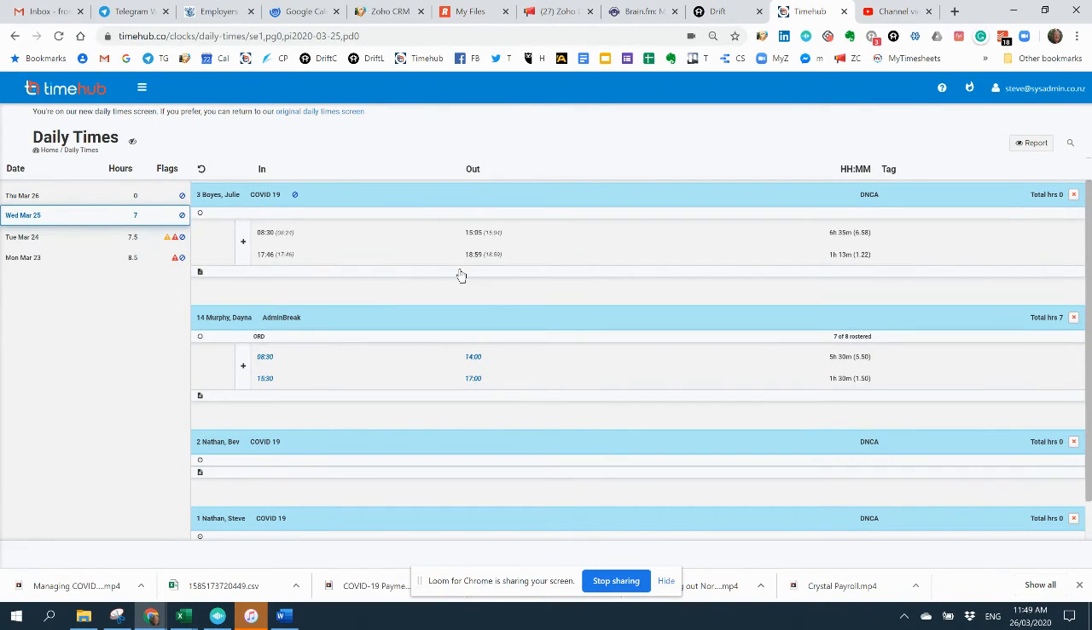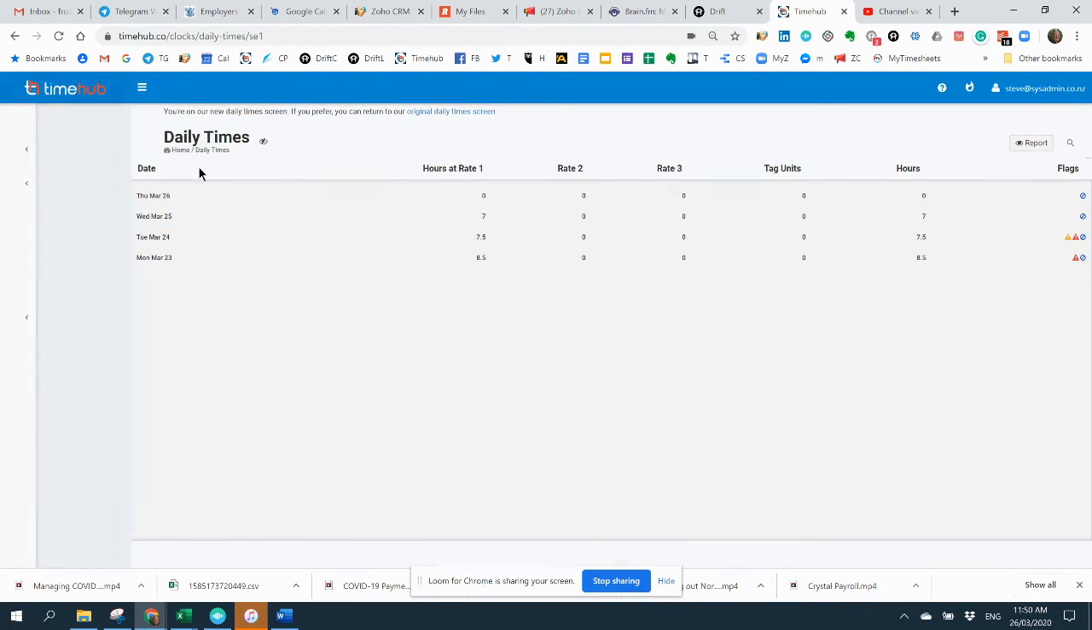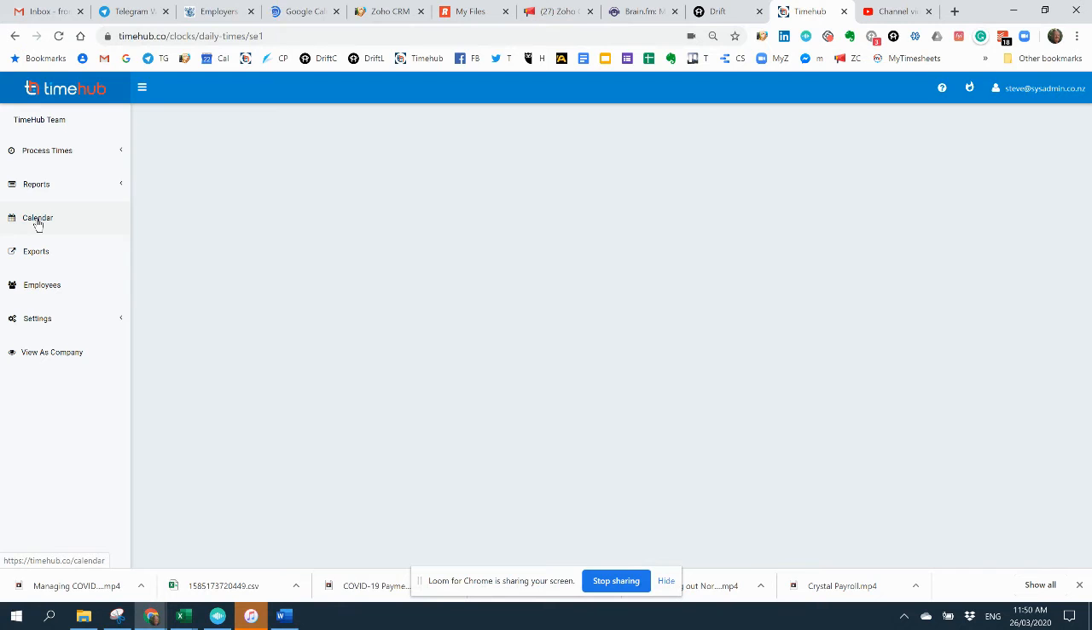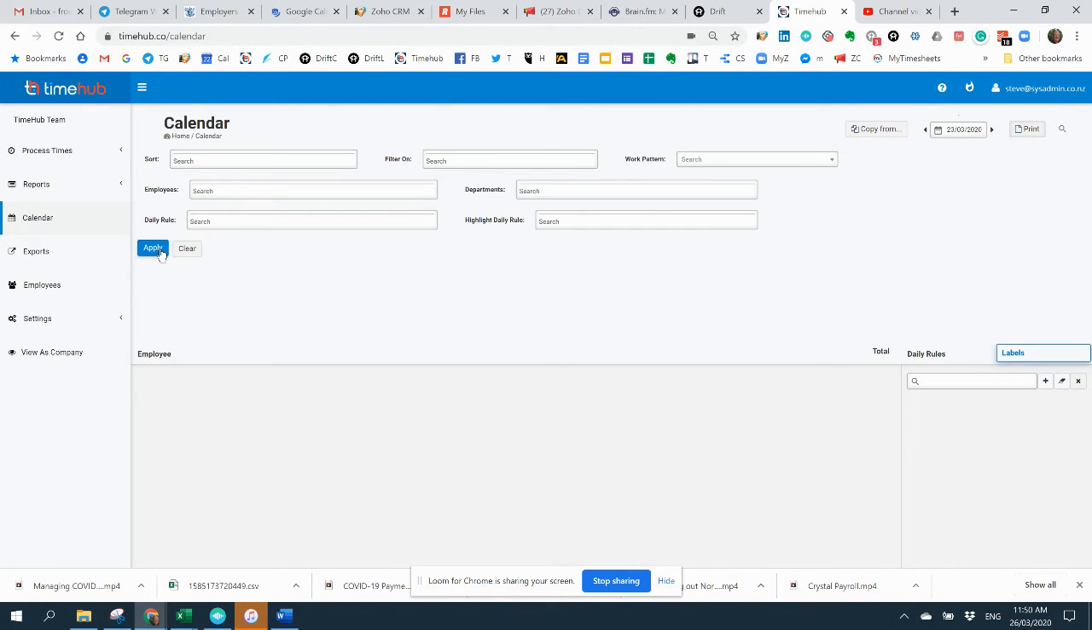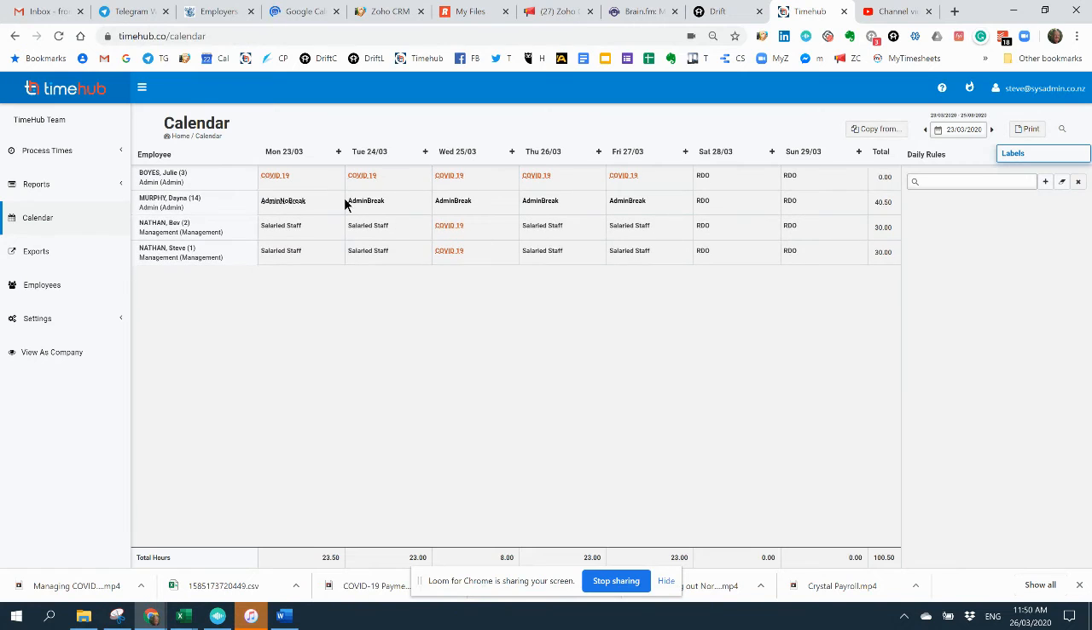The other option you've got, if you wish to pre-process this, so you want to actually go through and record that ahead of time, is you can go into the calendar. So if I go into the calendar and I bring up all of my employees, I'll go to next week, and I'll do it in mine. So I can go to my record, so here's me, and here's Bev.